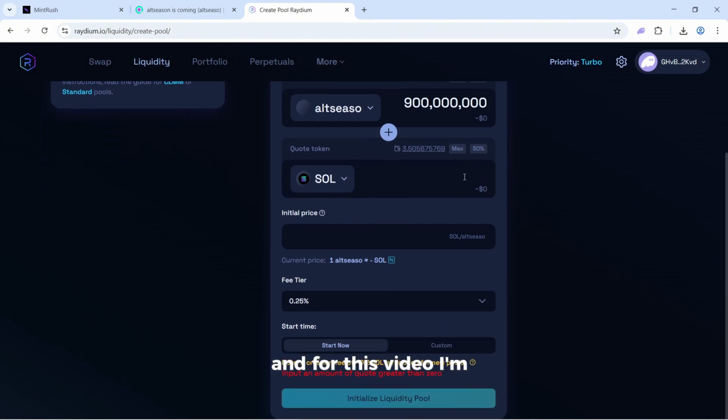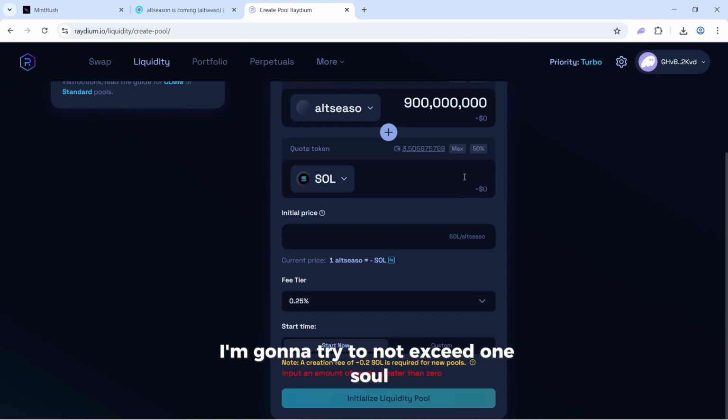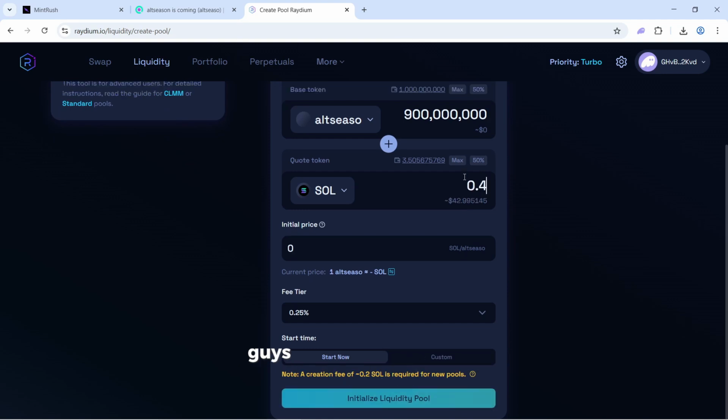And for this video, I'm going to try to not exceed 1 Sol for the entire coin creation process. So you know what? I'm going to only put 0.4 Sol into the liquidity pool, guys, to show you that it's possible to make money even with 0.4 Sol. The fees here, I'm going to put at 2%. Keep in mind there's a 0.2 Sol fee required when you create a new liquidity pool, guys. So you got to keep this in mind. But no worries, this money goes directly to the liquidity pool.